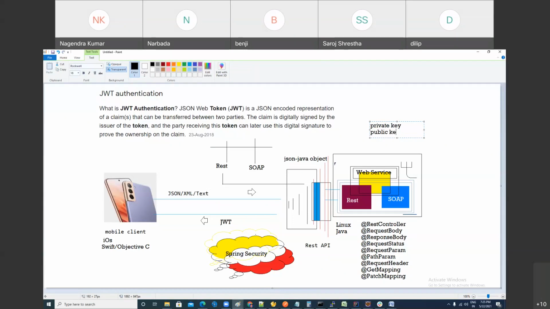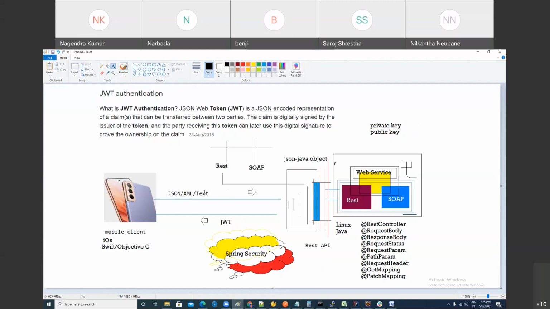You need to understand how the thing works. Actually, you will issue a token. What you will do? You will issue a token.